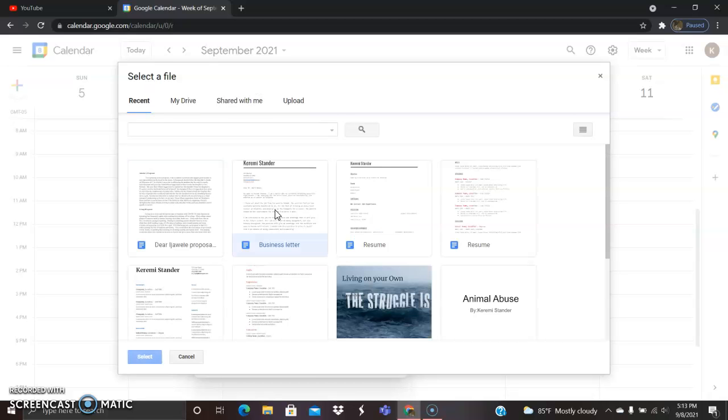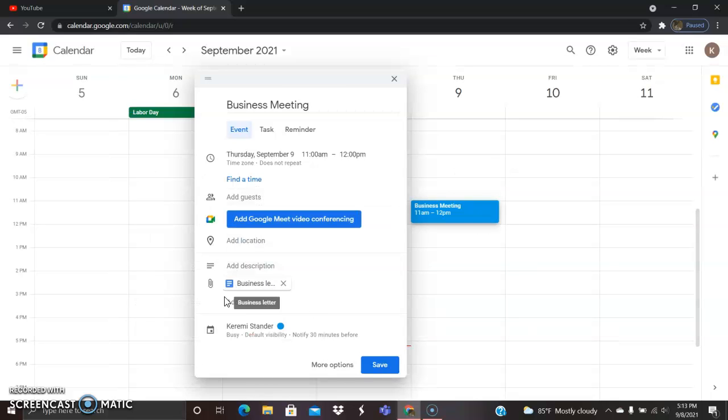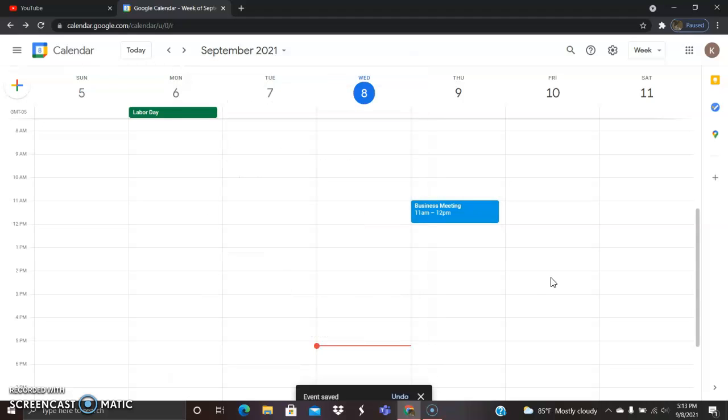We're going to use recent, and we're going to just choose a random one, business letter. And you can see right here that it's been attached to this. We're going to click save.